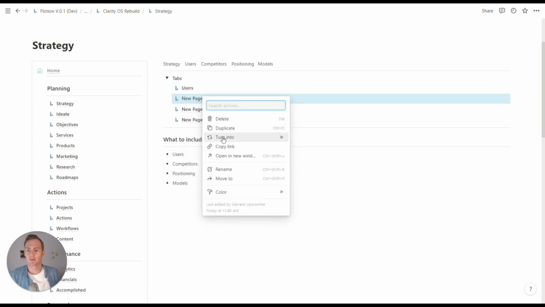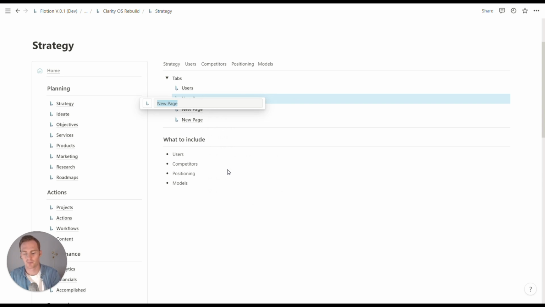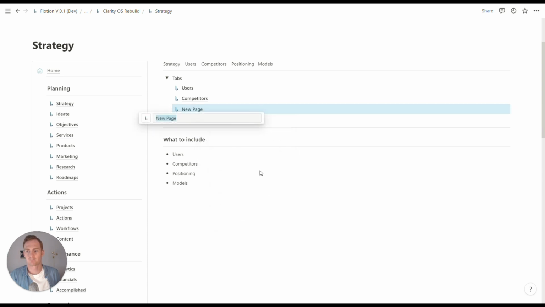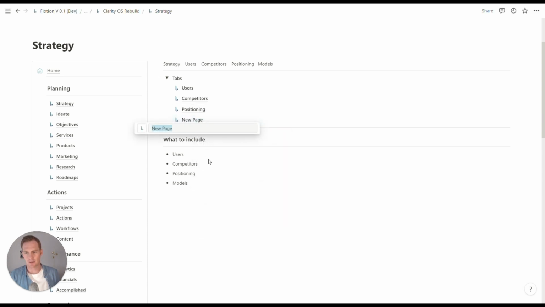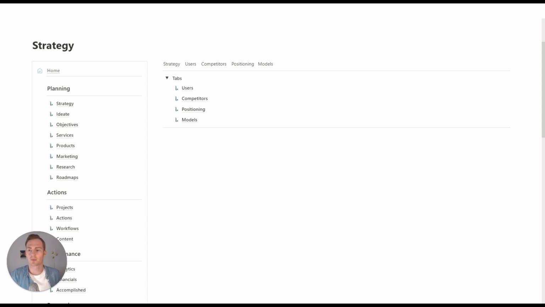We need a competitors page. We need positioning and models. Now we may not actually need all of these pages, but I'm just going to rebuild the skeleton, and we can take it from there. So now we have 4 pages, and the next step is to create links to these pages. We don't need this anymore. This was just kind of our guidance for planning.